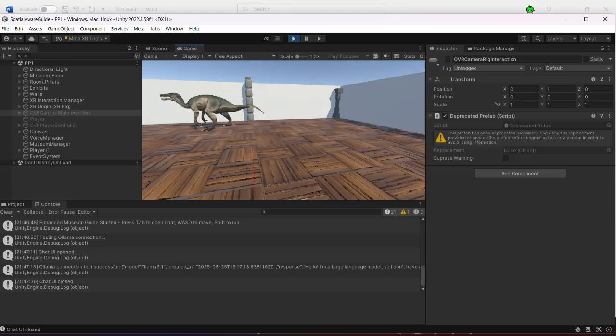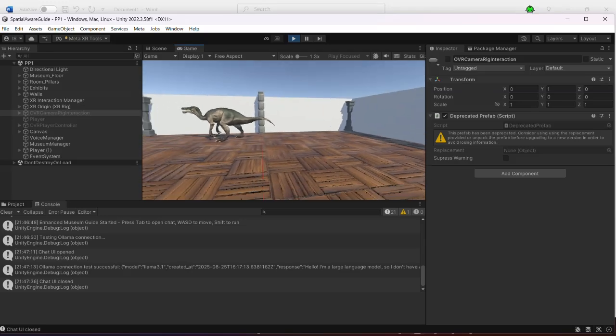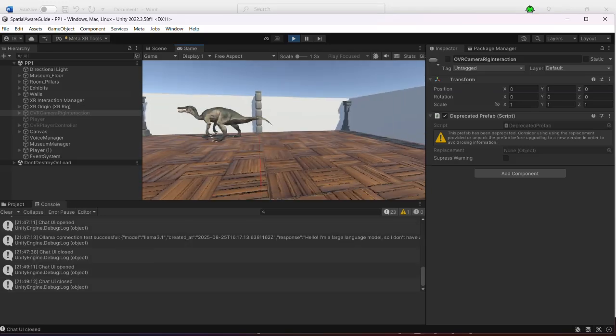Hence why we are adding a thing called spatial awareness. What spatial awareness does is the guide is able to understand its scenarios, and it tells the user what they want, and can guide the user to where these exhibits are. So let me show you the spatial awareness in action.